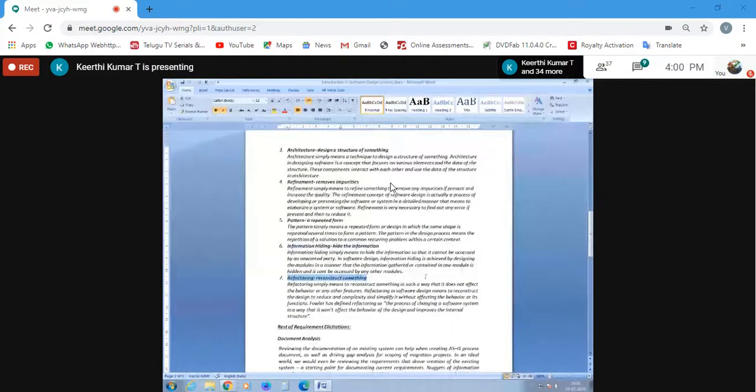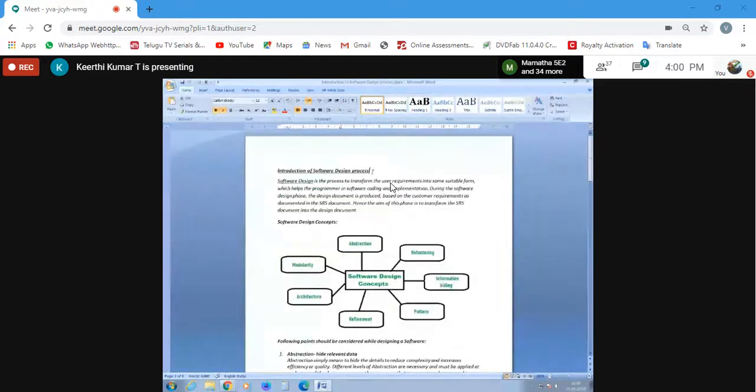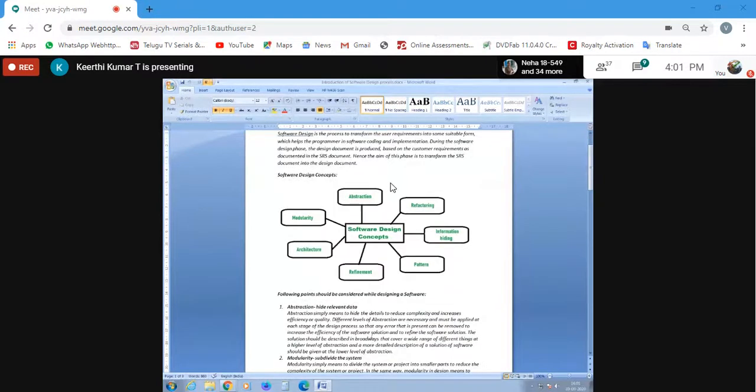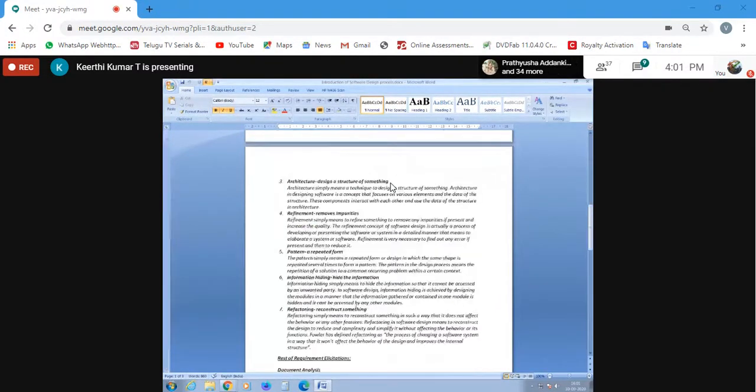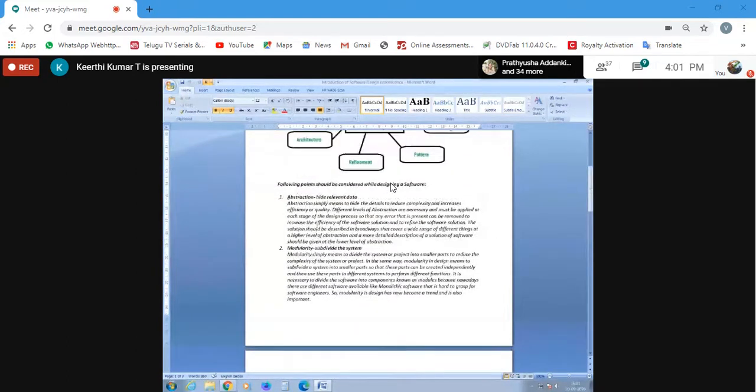So the factors which influence the software design process is the second step. After you've gathered all the requirements, then you create the software design. So before creating, you want to analyze all these concepts: abstraction, refactoring, information hiding, pattern, refinement, architecture, and modularity. So this is where I discussed abstraction.